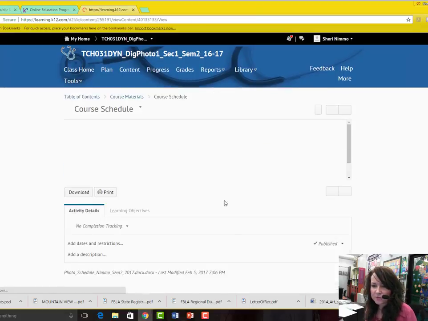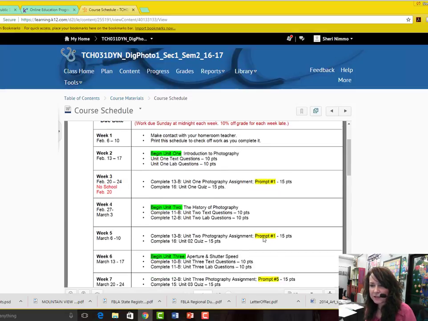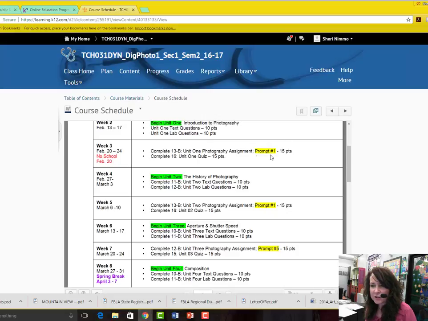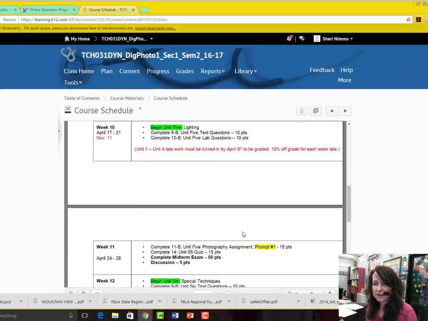So you'll see that if you're looking at, let's go back to course materials, and I click on the course schedule. I went through here and highlighted in green as each unit begins, and I also highlighted the prompt that we're following. You'll see on each unit we're following prompt number 1, except for Unit 3's prompt number 5. Okay, and then there's spring break, and this kind of goes through.